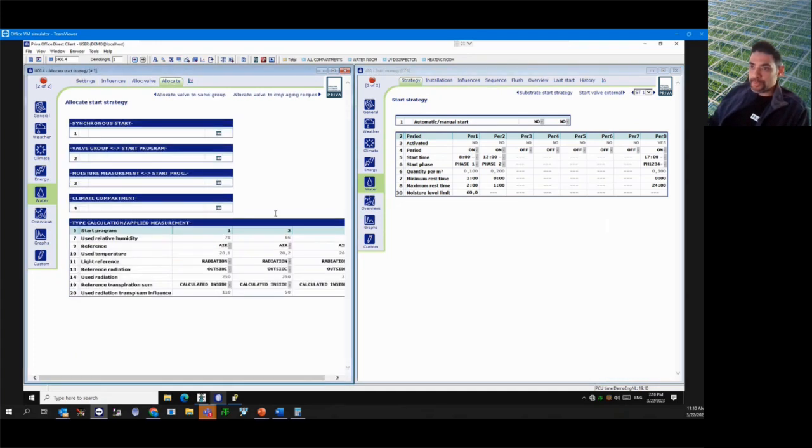So let's look at how we do this. So again, just like with our water systems to main, we like to keep this consistent and easy to understand. So typically you'll see one start program to one group. And we keep it equal, right? So start 1 to group 1, 2 to 2, 3 to 3. Simple, right? Makes it easy.